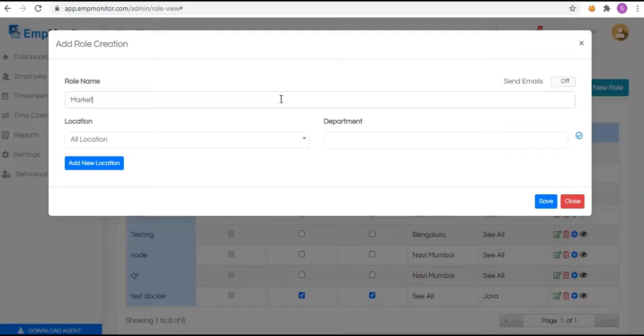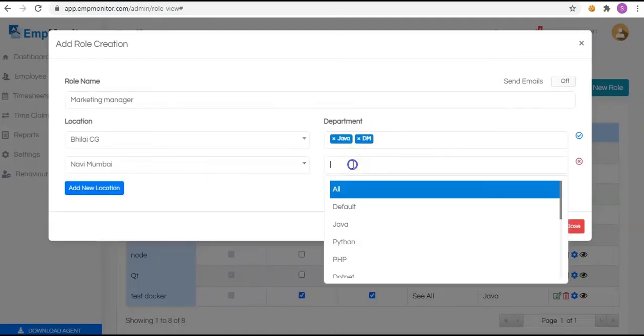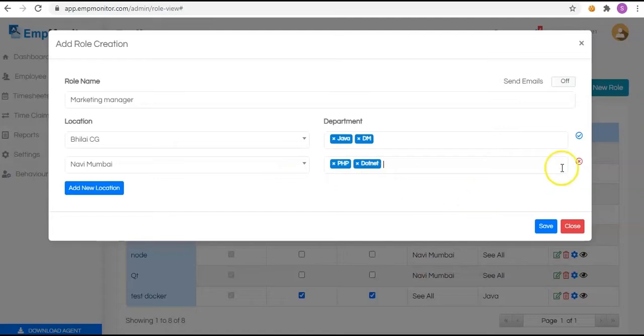Here you can enter the role name, locations, and the respective departments. You can also enable and disable Send SMS feature from here. After entering all the details, now hit on Save button. You can see that the role is added.